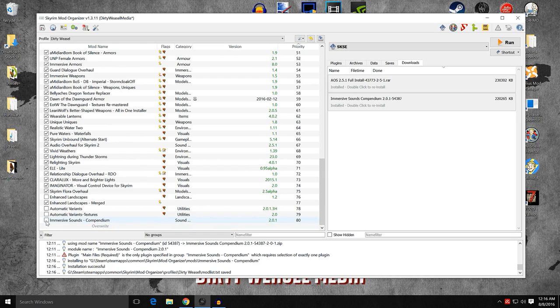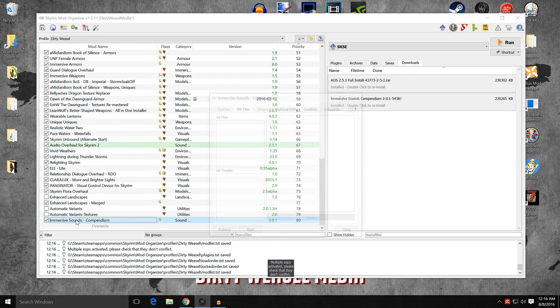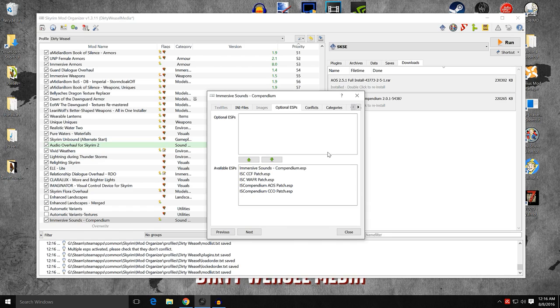So Immersive Sounds Compendium. We're going to open this up, and right away we're going to go to our optional ESPs. And I don't have CCF right now. I'm going to move that up. I do not have Wafer right now. I'm going to move that up. This is the AOS patch. I need that. And CCO patch. I don't need that right now. I'm going to move it up.